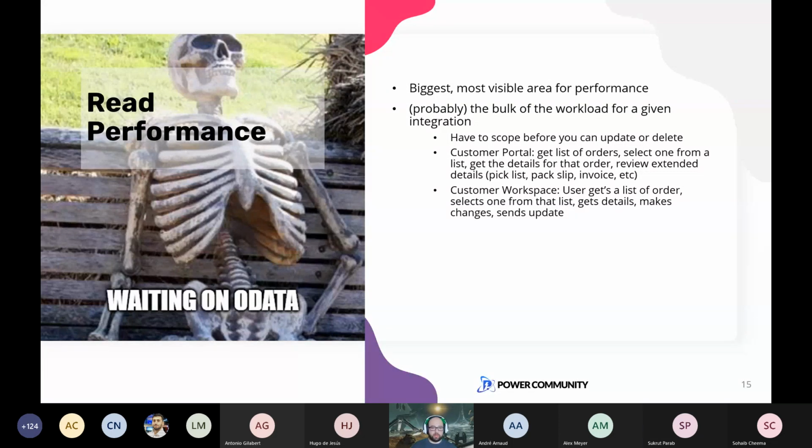So next, we're going to talk about read performance. This is the biggest and most visible area when using OData, and it probably represents a bulk of the workload for a given integration. And the reason why I say that is, in general, you have to scope your record before you can update it. Confirm it's there, and then I'm going to perform some update on it or delete it.